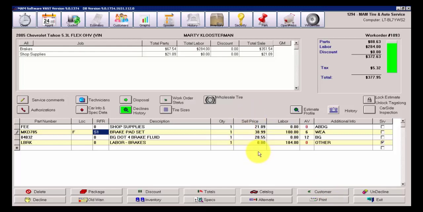So hopefully this gives you a better understanding of the options that are available for using RFR or reason for replacement codes, and your flexibility of either MAP, Motorist Assurance Program, user definable, or optional.